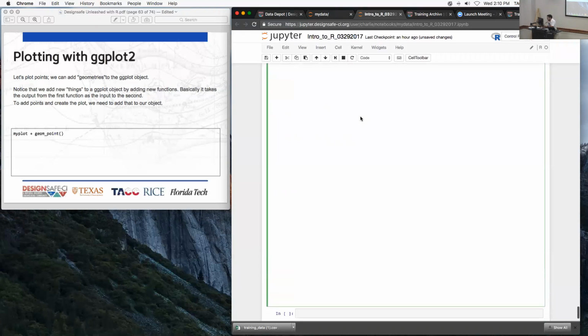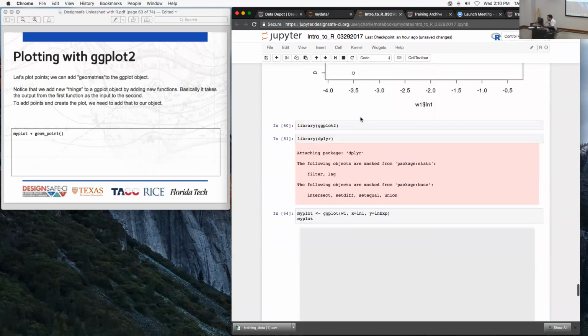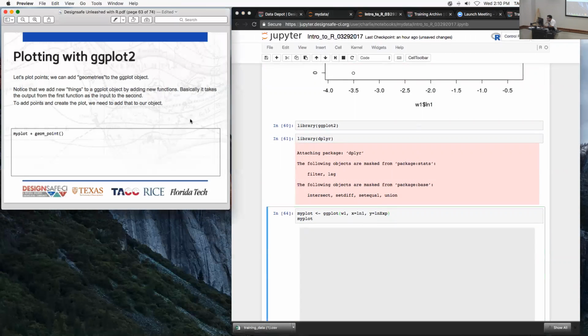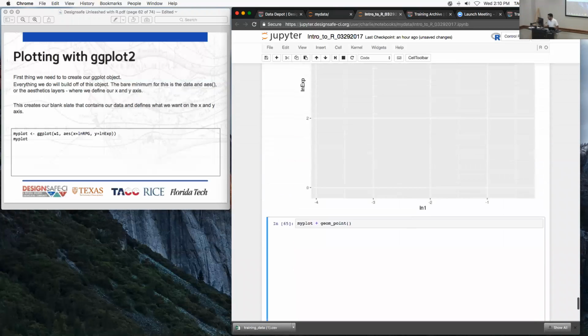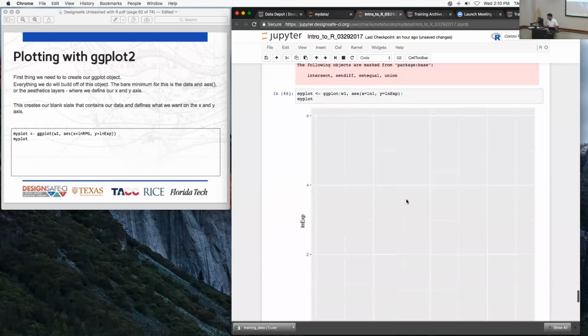It's not erroring, so that's a good sign. I am doing ln1 and ln exp. Those should... Oh, you know what? I didn't add the aesthetics to it properly. So it is AES. I just had those two in there. So let's redo that. So there is my plot. There we go. Now it looks a lot better.